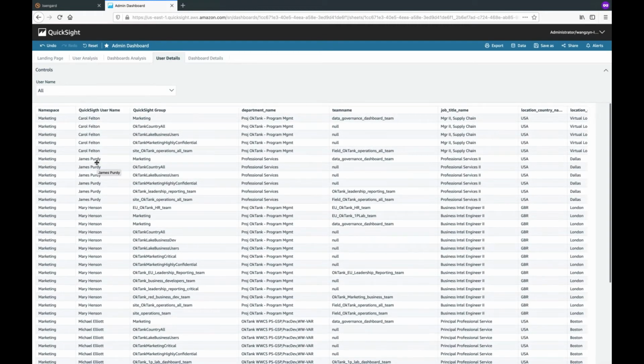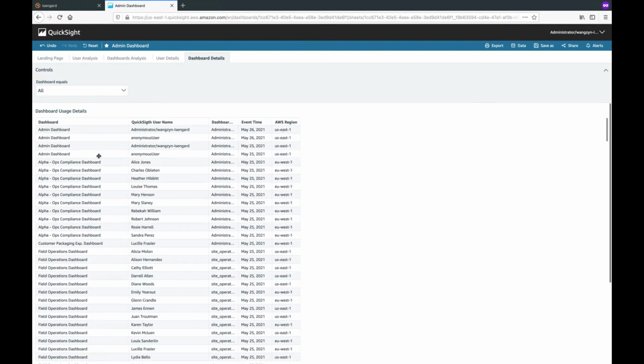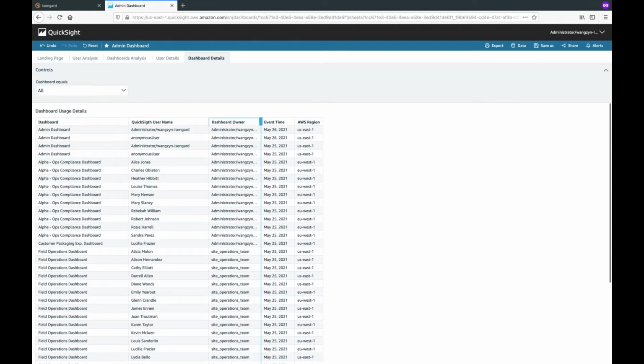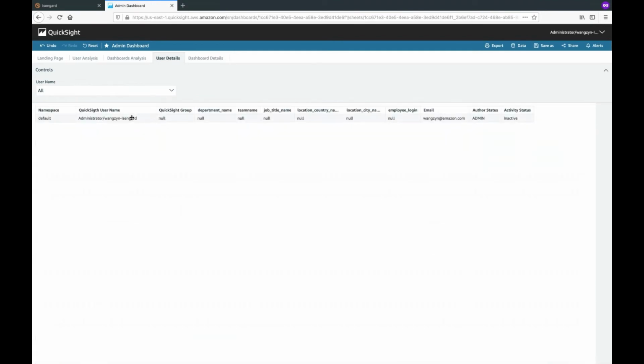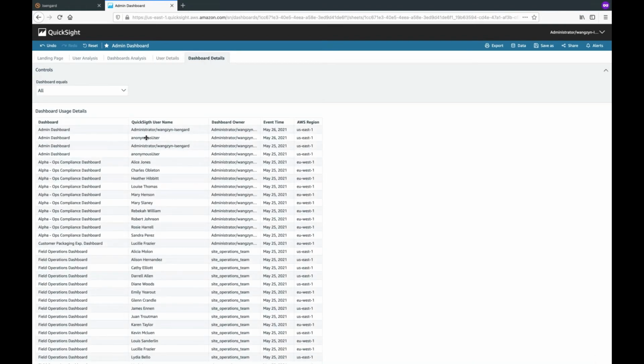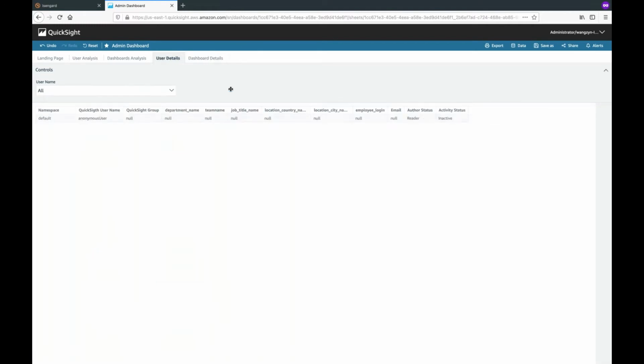We display the user detail information. And here we display the dashboard detail information, like this dashboard, who viewed it, who the dashboard owner is, when the user viewed this dashboard, when the event happened, and the region of this dashboard. And if you would like to see the user information, like this person viewed this dashboard, you can click it, we will bring you back to here, and you will know this user viewed the admin dashboard, and their status is also admin. And you can go here to see the anonymous user information.